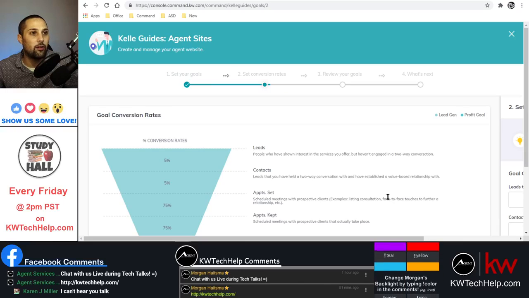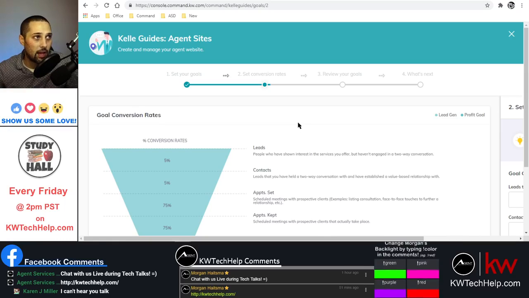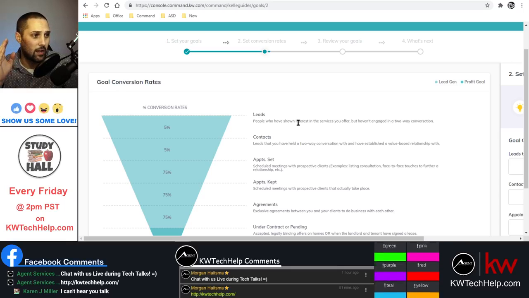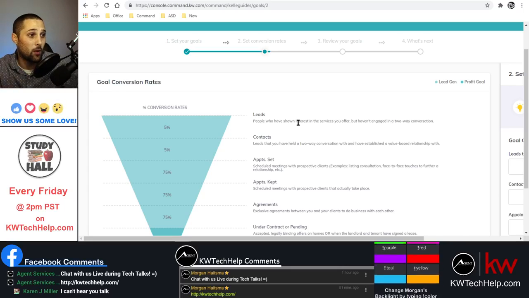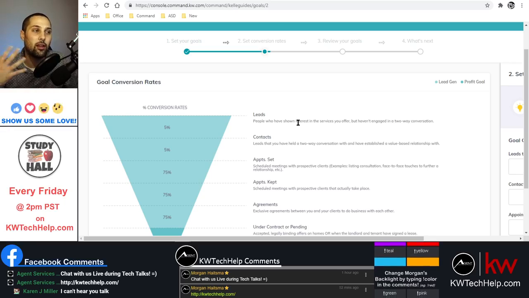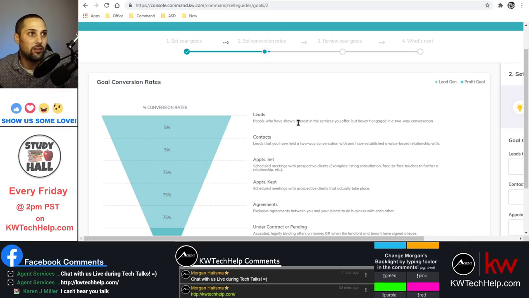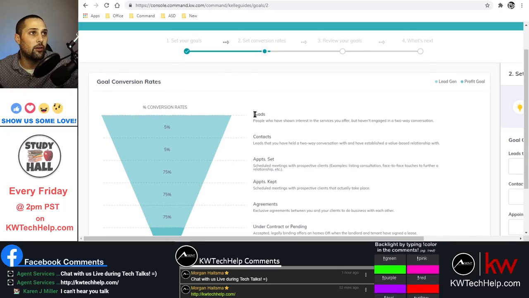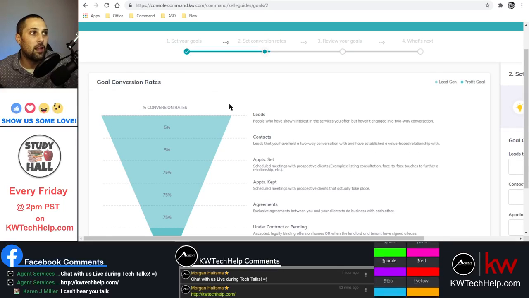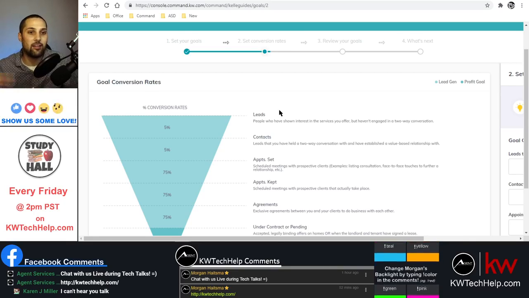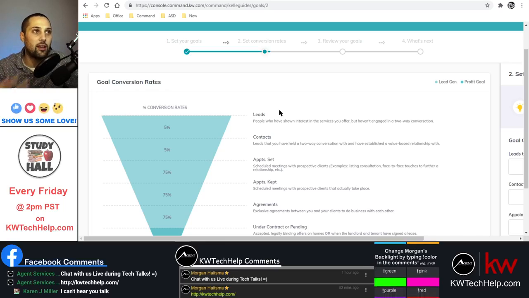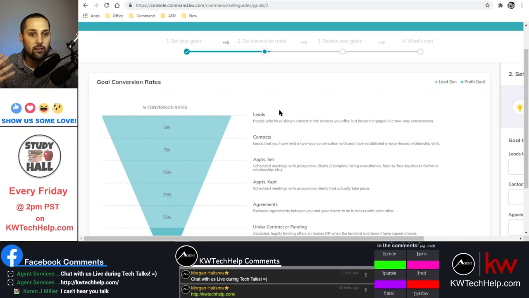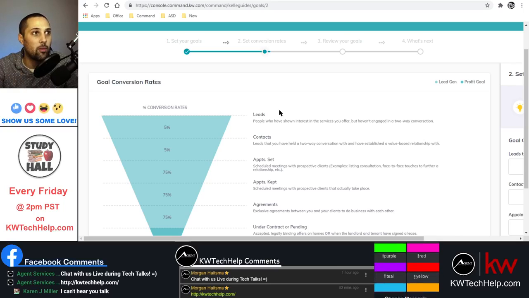I'm going to hit next right here. And as we scroll over, you'll see that we have our goal conversion rates. And if you guys have been in business for a while, you guys will know this is a funnel right here. If you guys don't, this is what you call a lead funnel, right? Or funneling your business. As it starts off right here, you start off with leads. And when the leads come in, it's your duty to reach out and build those relationships and get in touch with those leads and really be there for them, the moment that they're ready to list with you, right?